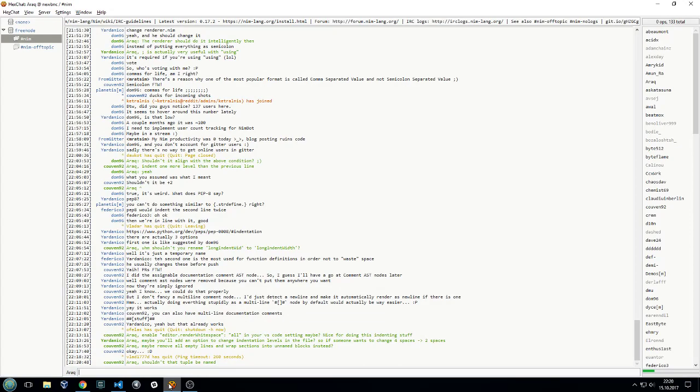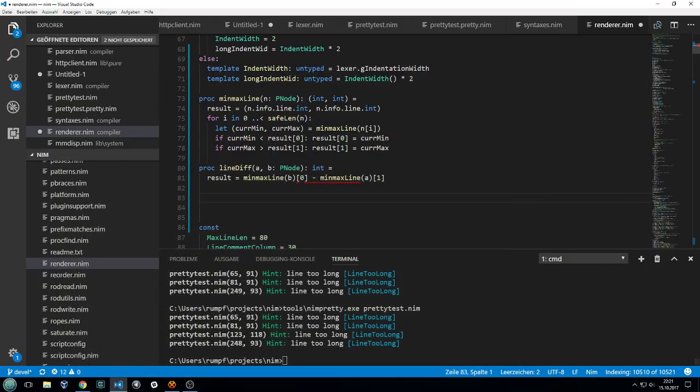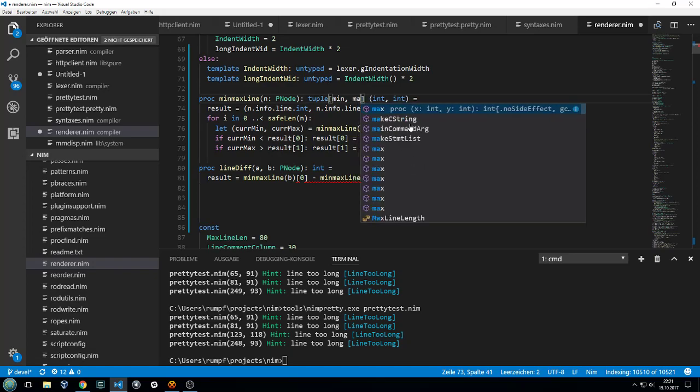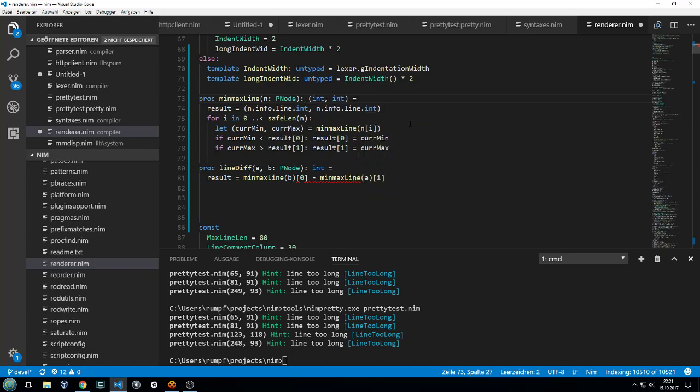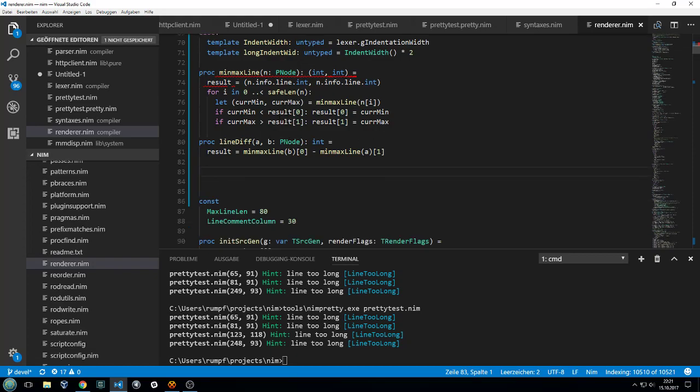Another comment: shouldn't that tuple be named? No, because it's min max. What should the names be? Like min and max? Okay. Yeah, probably he's right, but I'm too lazy to change it now. Okay, so we got this line diff figured out.